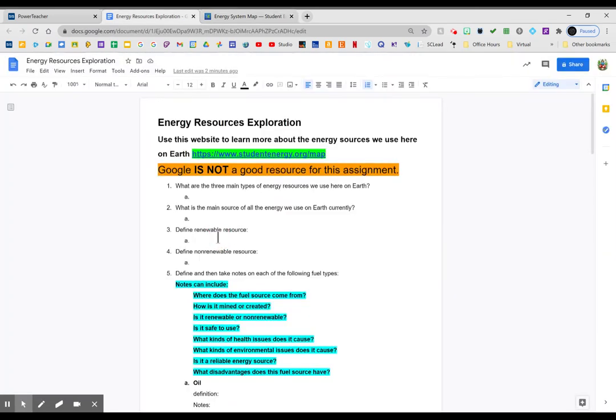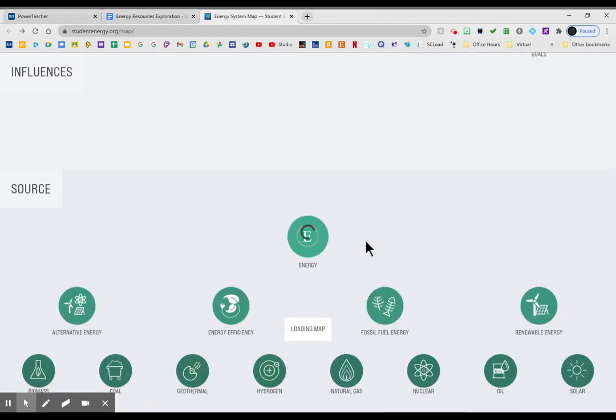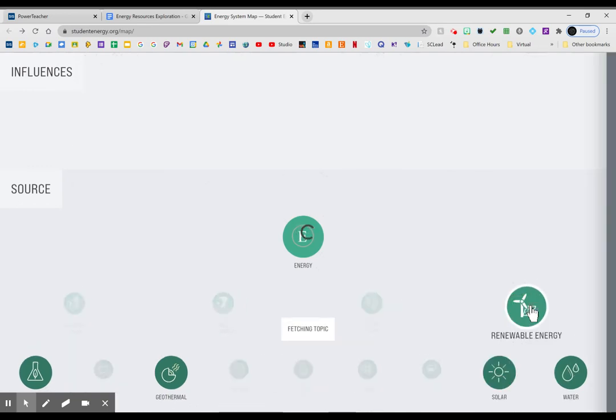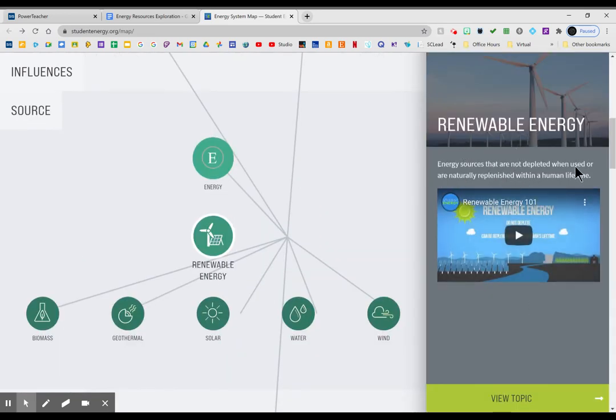All right, and then it's going to ask you what a renewable resource is. So if you come over here and you click on renewable resource, it'll come up with the definition right here. That is the definition of renewable energy. And if you want to learn more about renewable energy, you click on the YouTube video. You can watch that YouTube video.